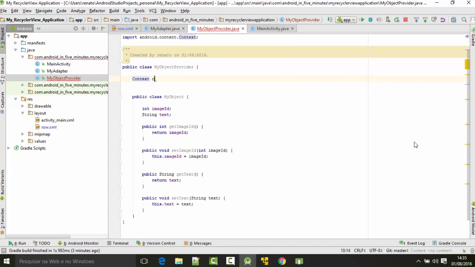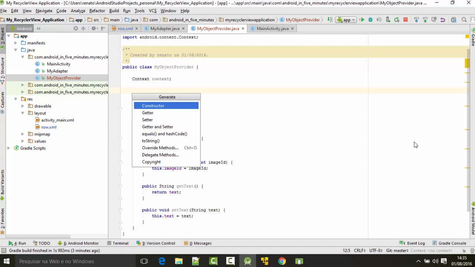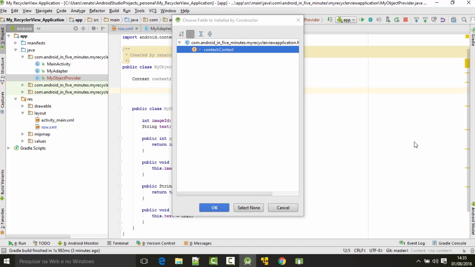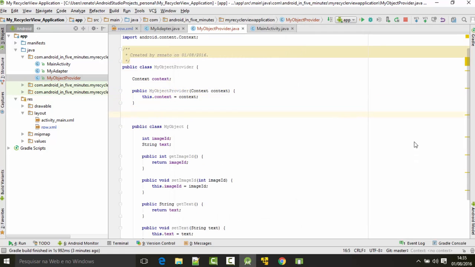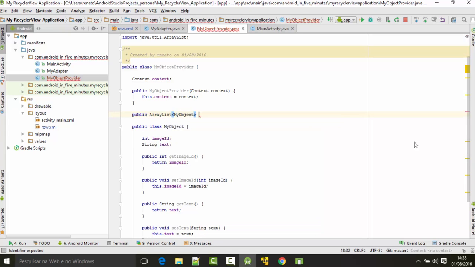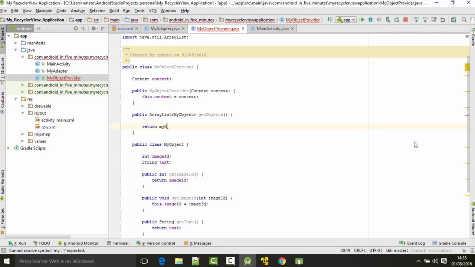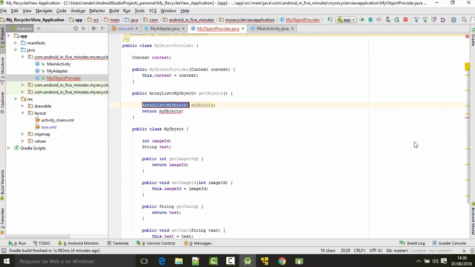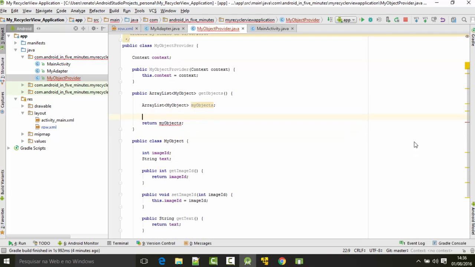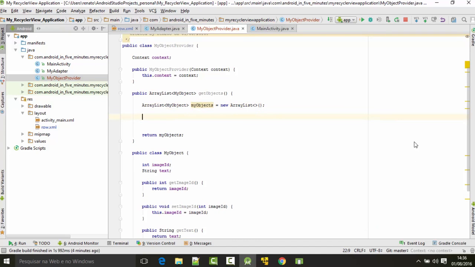Okay, I will create a local context for the myObjectProvider, and I will hit Alt Insert to create a constructor for it. Finally, I will create a method to return the array list of my objects. I will call this method getObjects. Okay, I will create the return type. Alright, Alt Enter, and here it is. I need to instantiate this object.